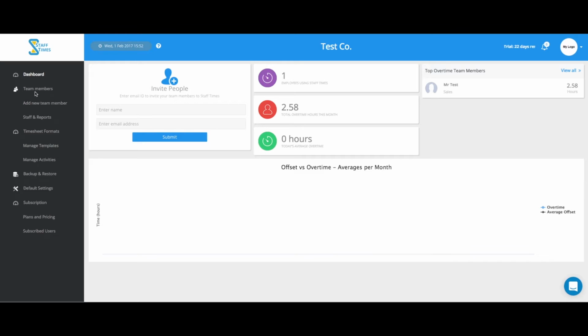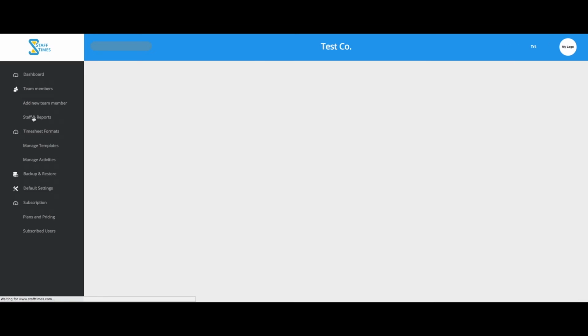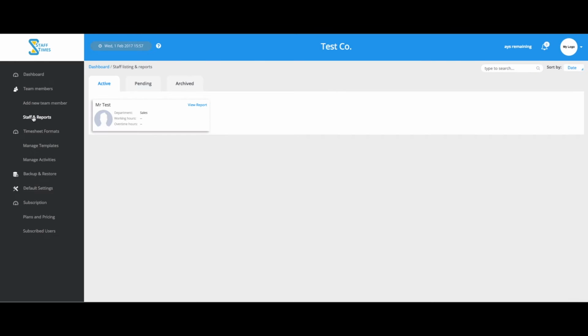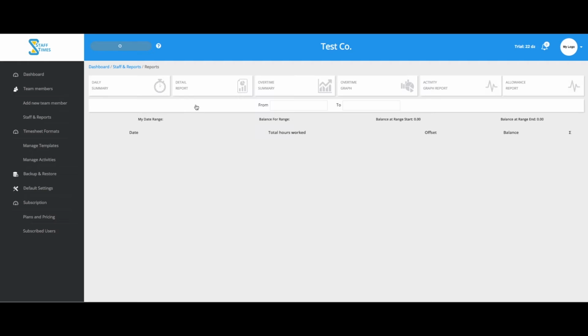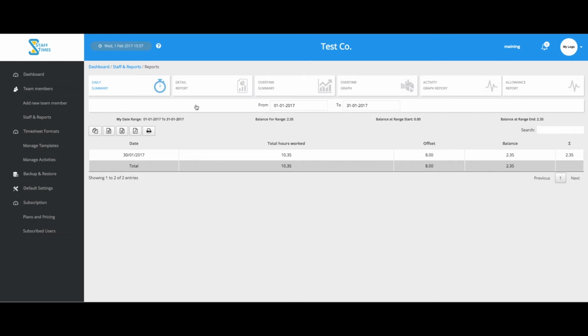So if we switch over to the reports, staff and reports, if you click on that, you will see a list of all the staff who are tracking their hours as part of this account. Now if you click on View Reports for this particular staff, we will see the details of that tracking. The first report is called a daily summary, and you'll notice that these are the very same reports that we saw earlier on the tracker app.